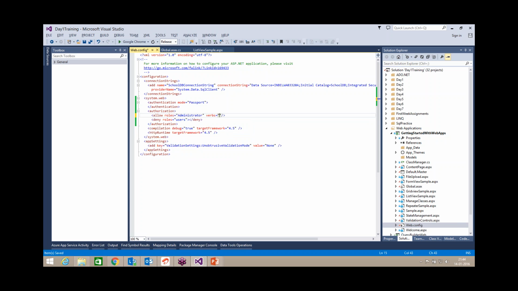In verbs you can give the path actually. Okay, verbs is different. Configure source items, this one I will tell you tomorrow.